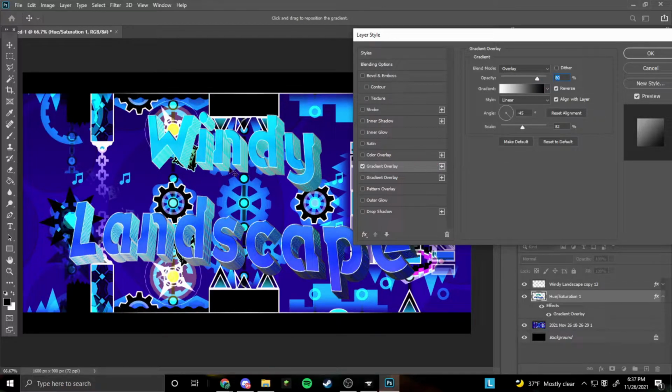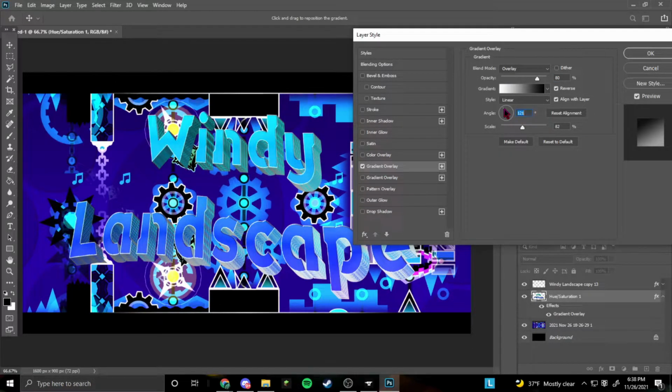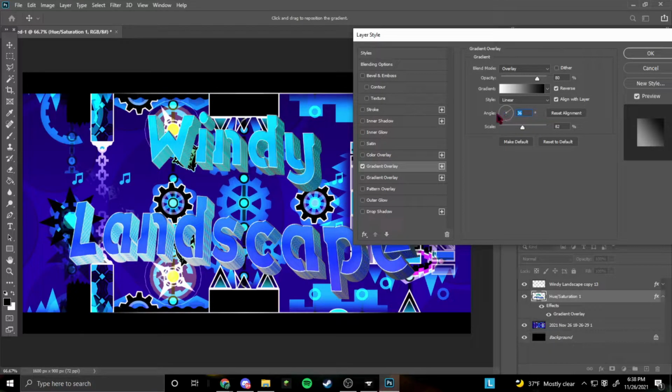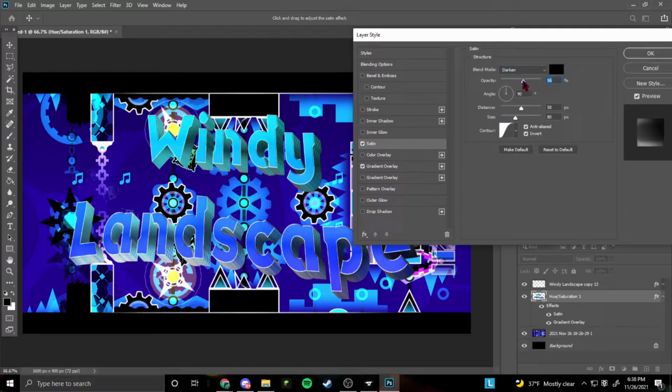Like this. You can kind of see the gradient as well. Yeah, and I like how it is right here. And then the next thing you can do is hit satin and give it another good layer of shading. For this, I'll actually use darken.